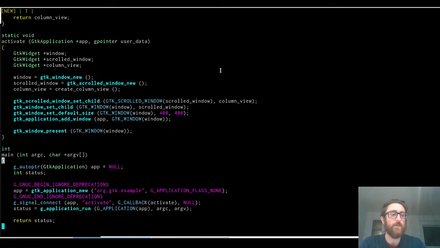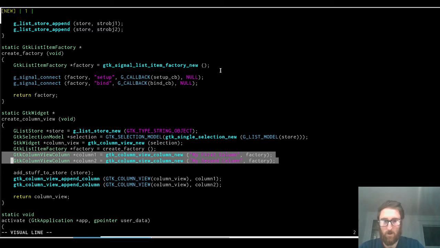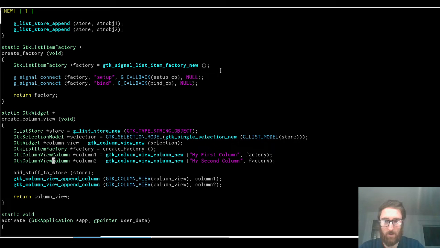And again, it still is somewhat of a contrived example because we're not, well, you'll see what it looks like in a minute, but we're not going to have proper columns that have separate entries on a per row basis. So we'll create the column view in the same way with a helper function. Now if you look at the helper function, we're creating two columns called my first column and my second column.